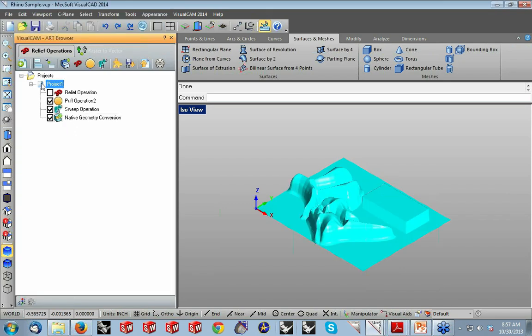And then what I'm going to do is highlight the project. Now you'll see that it actually incorporates itself within the actual project workspace.